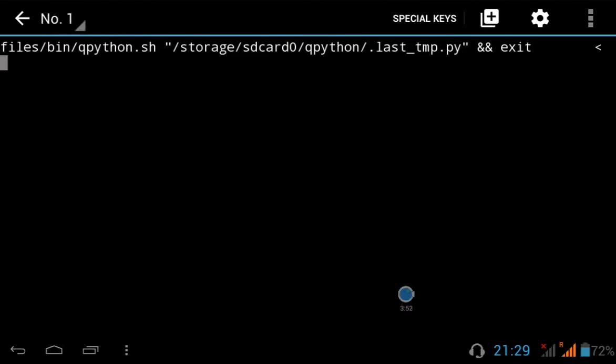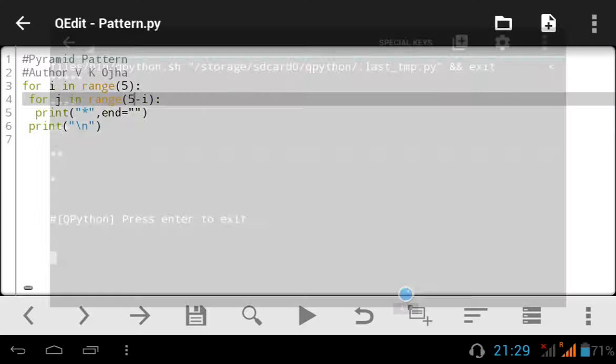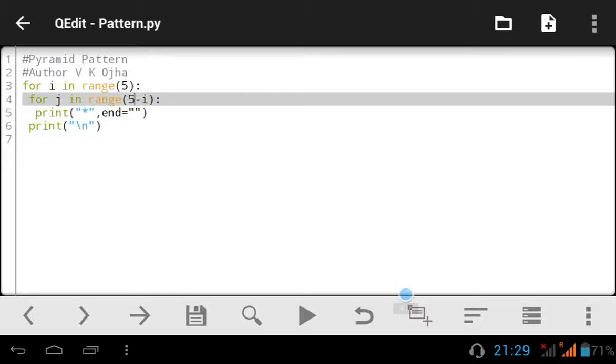Now let us run the program and finally see it. The outer loop is running 5 times, and the inner loop depends on 5 minus I. Each time the value of I increases, the number of iterations of the inner loop decreases. So that's how nested loops work.